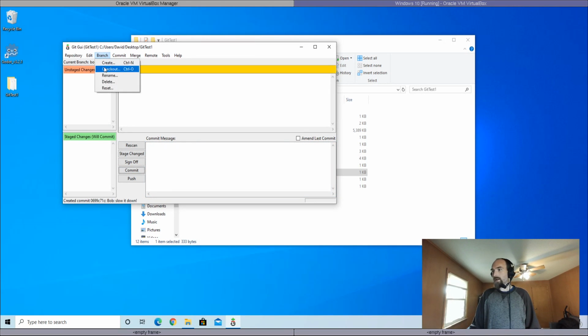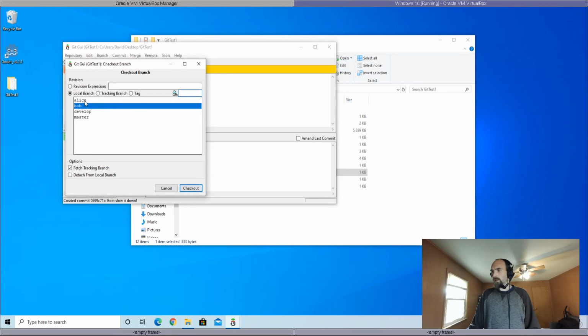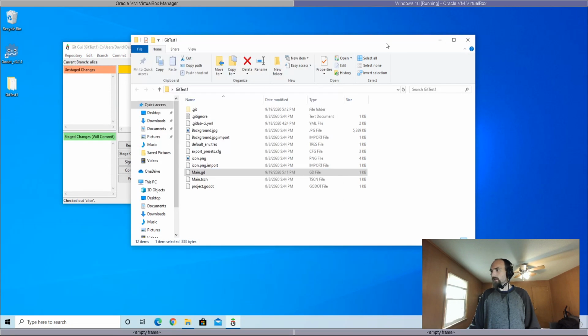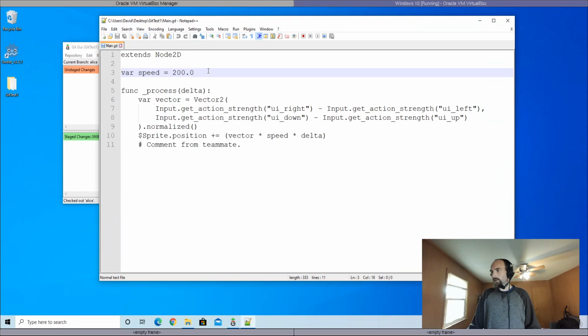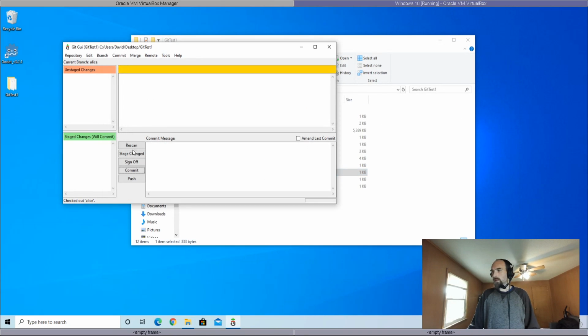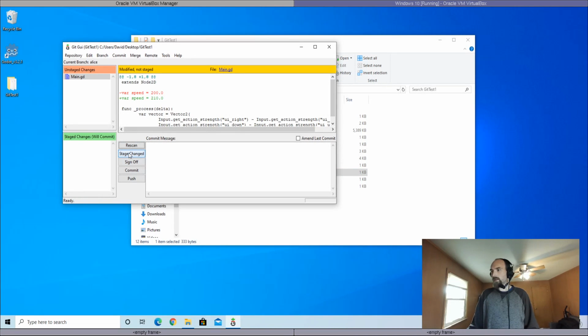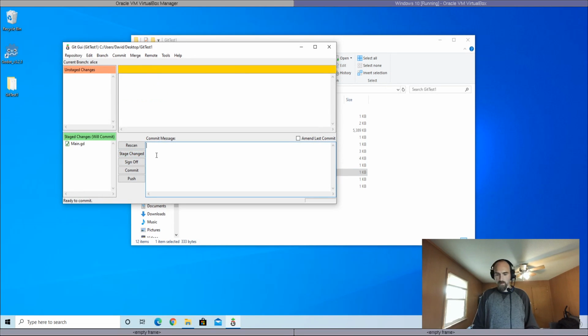Now we're going to go to branch checkout Alice to switch to Alice's branch. Going to right-click on main.gd, edit with Notepad++. Alice wants to speed things up, so we change the speed to 210. Save that, close it, rescan in the Git GUI, stage changed, type our commit message, Alice: speed it up. We're going to commit. All right, all of the changes are in place.